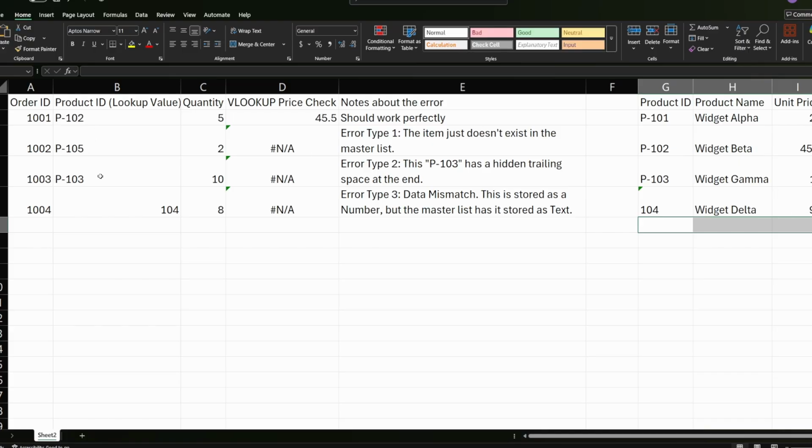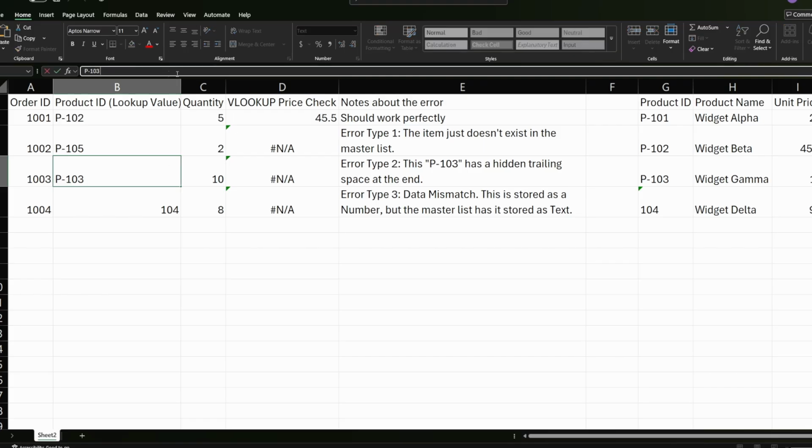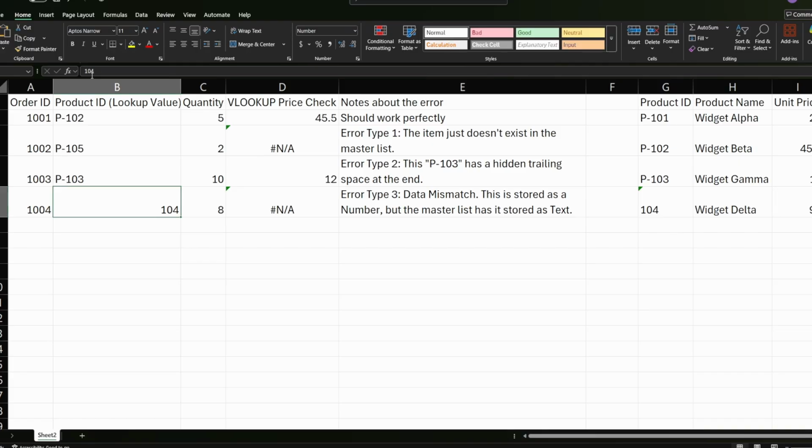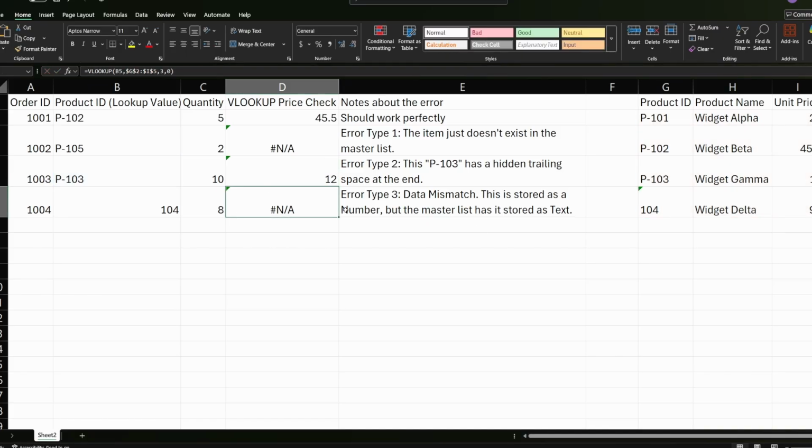Now for our second one, we see that we have P103 here in this table, and then also in our product unit price table. But the issue is that P103, if you can see, has a space here. So when we remove that space, our VLOOKUP populates correctly. Another thing we can do in our VLOOKUP is we can use the trim function, and what this will do is it will remove the trailing and leading spaces, so when you go to VLOOKUP, it'll be correct.